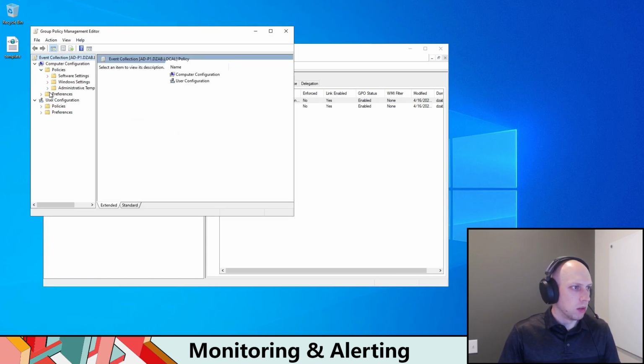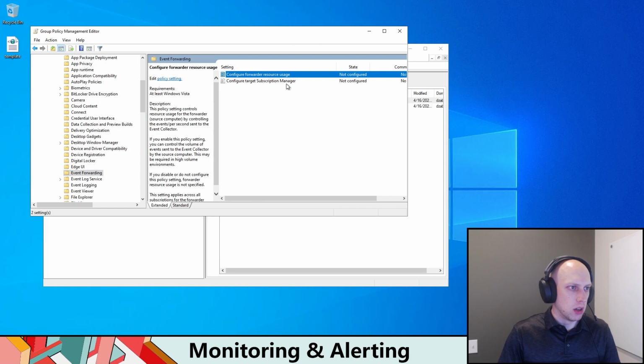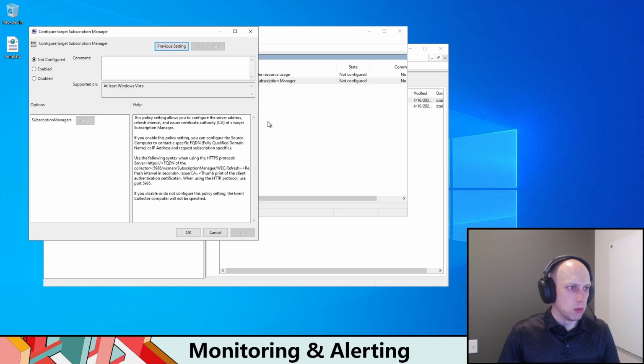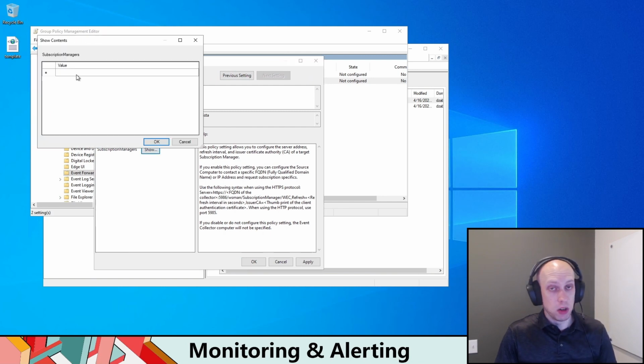Edit, and this is going to be Administrative Templates, Windows Components, and Event Forwarding. There's two settings. I don't really care about the resource usage. What I want to do is configure the target Subscription Manager. I'm going to enable this, and I can configure multiple targets here, but all I have to do is copy and paste this URL. I will include this link down in the description, by the way. And let's paste that in here.